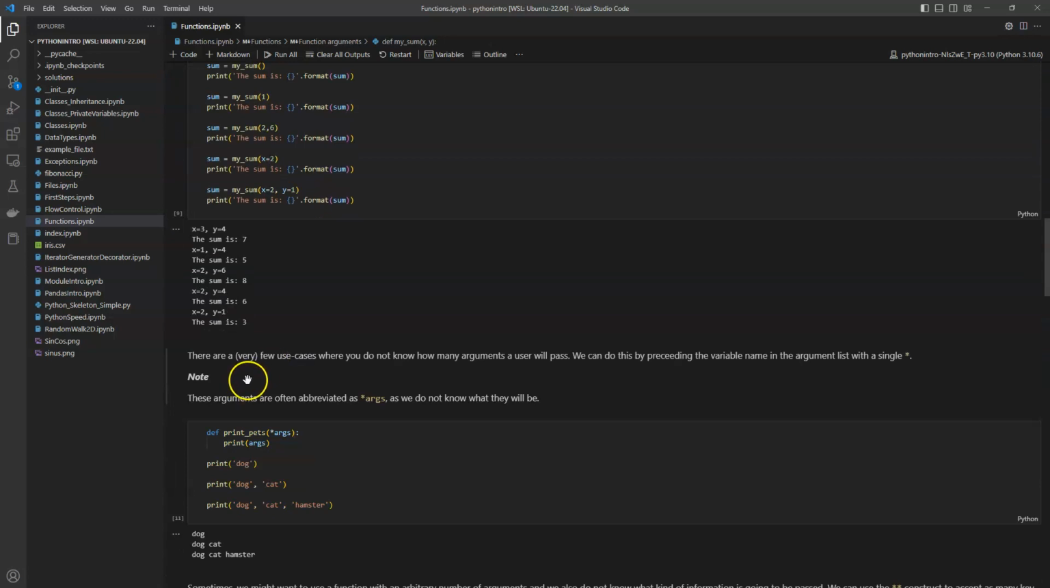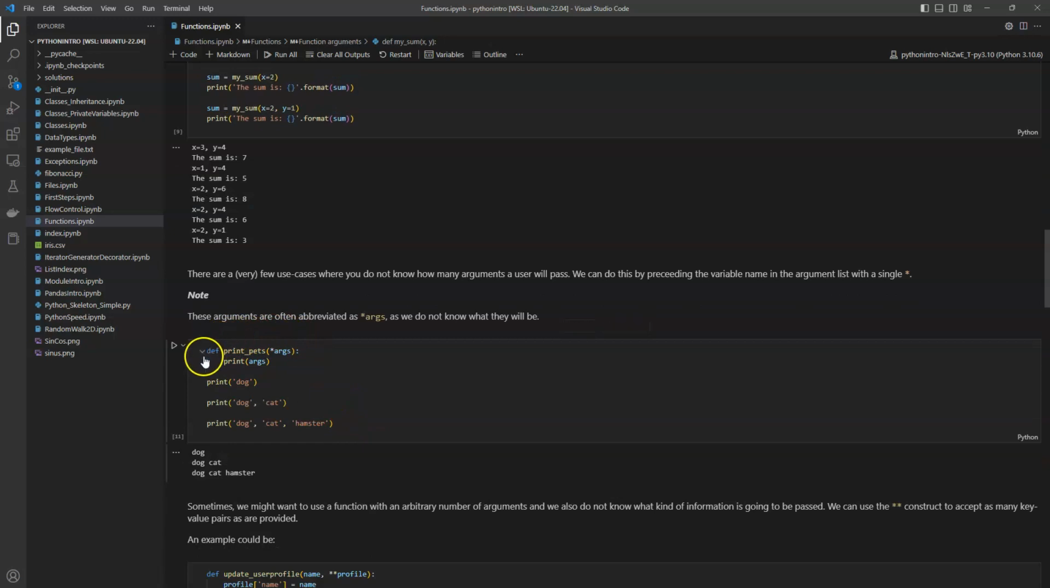There are also admittedly very few use cases where you don't know how many arguments a user will pass. In some situations this might be necessary. But we can do this by preceding the variable name with a single star. This is often abbreviated as *args, because we want to, for example, pass command line arguments so we don't know what they are. We can use this, for example, and say print pets and then *args, and then it just prints it. And then we can use, for example, many of them, and it just prints this.